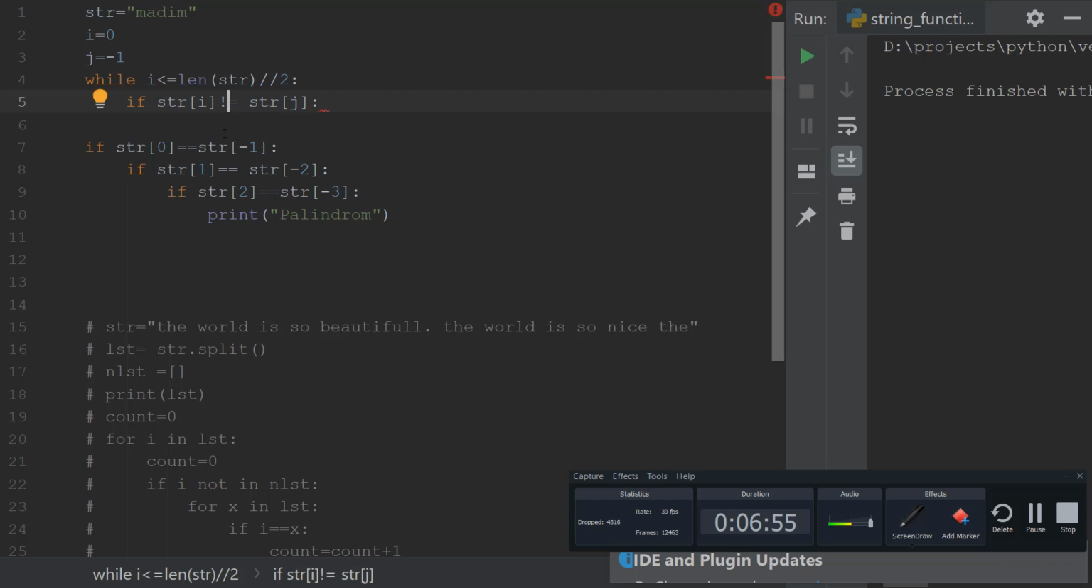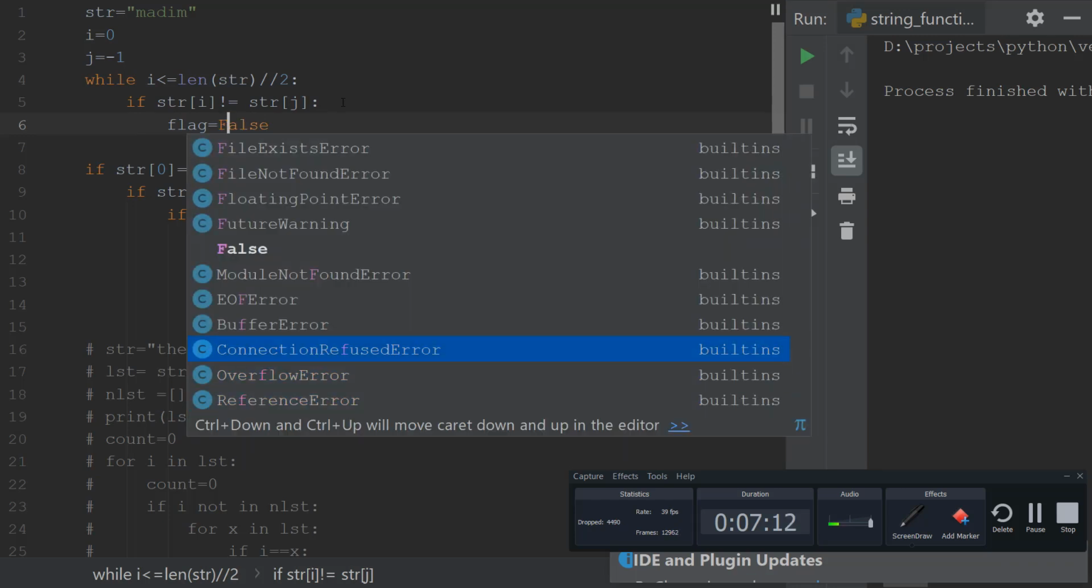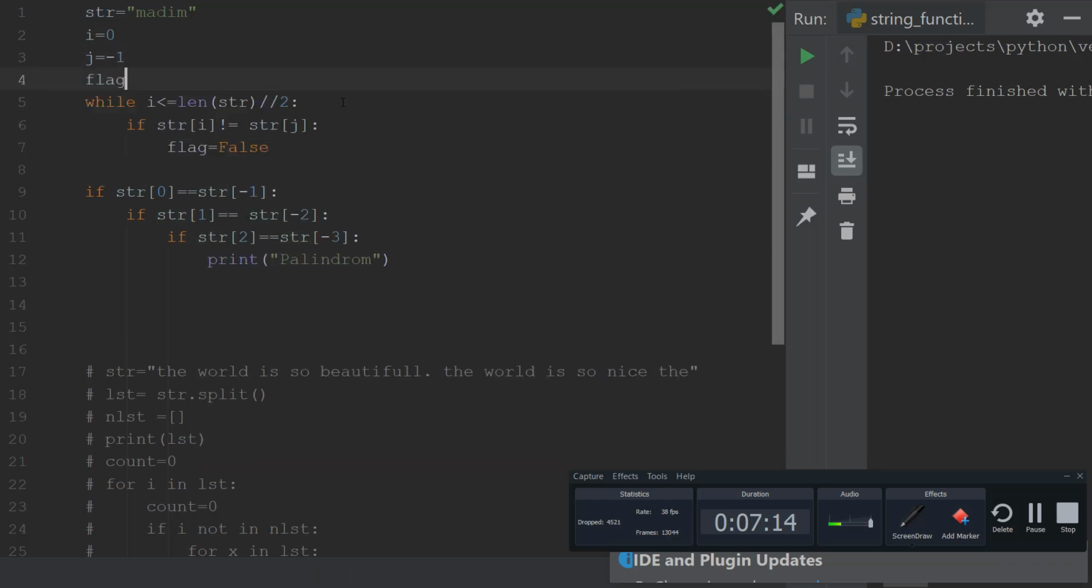If I find any character which is not matching, I am just going to change the value of a flag to false. Flag, with capital F, and let's say the flag's initial value is true. That means we are assuming the string is already a palindrome, but we are going to test it, and as soon as I find any character which is not matching, for example str of 0 with str of minus i, that means the flag will change to false.